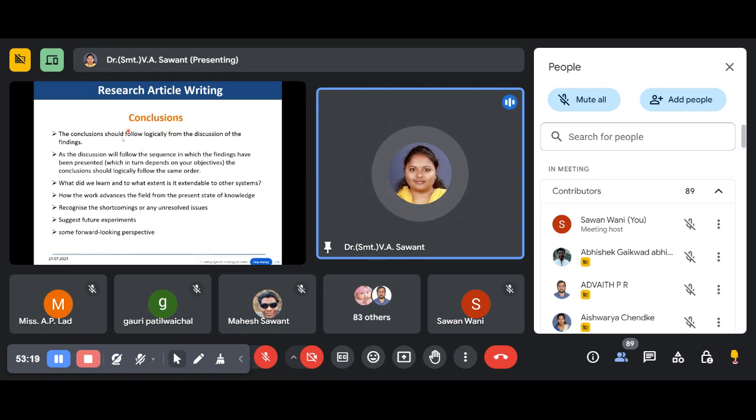So what should be included in the conclusion section? What did we learn, and to what extent is it extendable to other systems? Whatever inferences or interpretations you have from your results, from those you can draw some conclusions, and those conclusions you can include in the conclusion section. You can include how the work advances the field from the present state of knowledge. You can also recognize some shortcomings or any unresolved issues in this section.